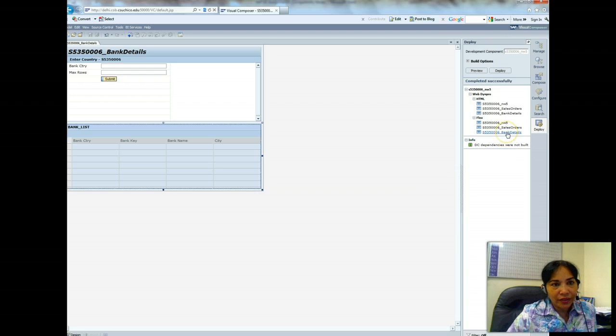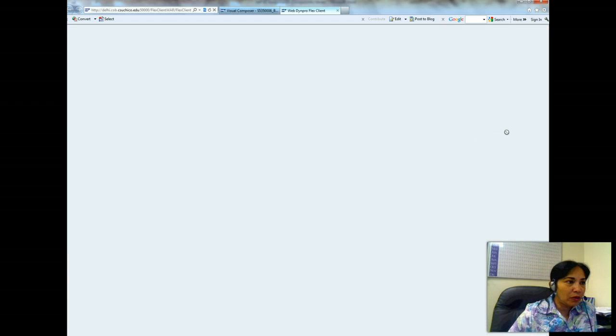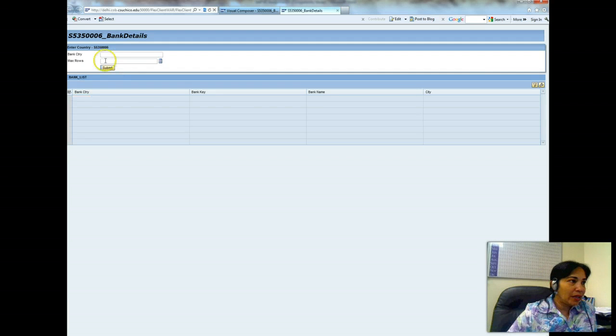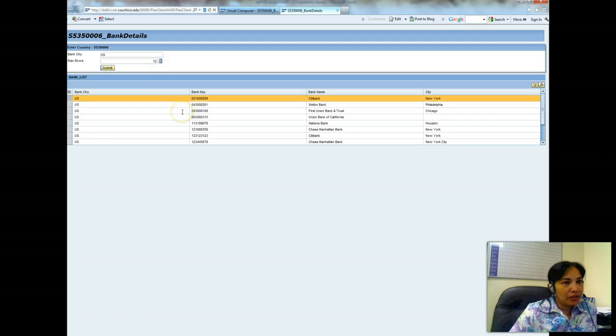And within Flex I have 5350006 as my bank details. That's my model. So I click on that. Here the bank country is US and maximum rows, say I give 12, and you can see 12, or you can use the calculator also to click on 12 and then you submit. So this is the bank list of the US.